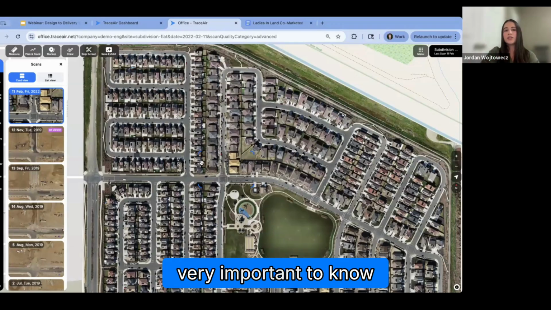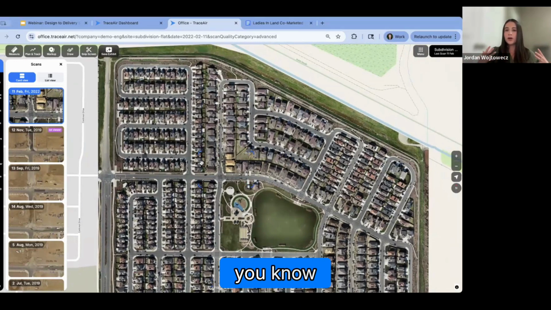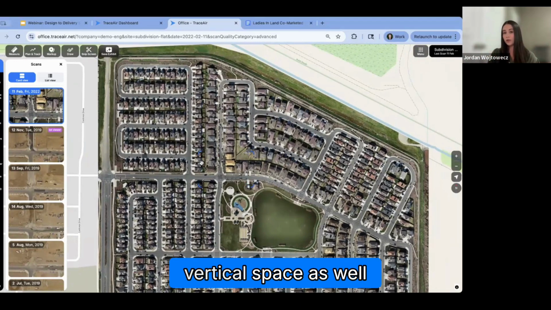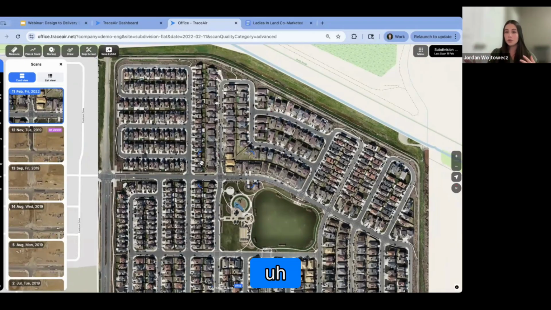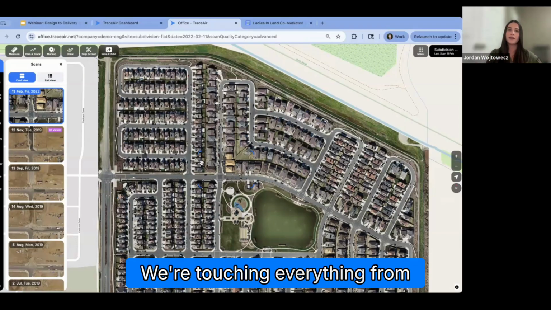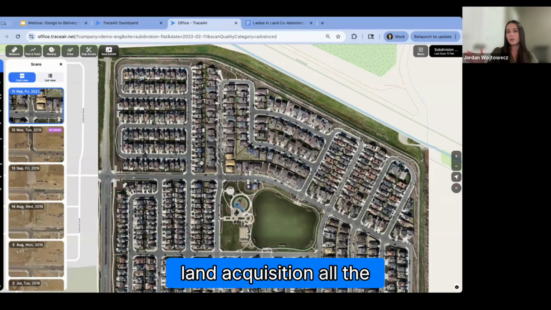So I think that's very important to know, that we're not just assisting in the raw development, we're assisting in the vertical space as well. We now have TraceWalk, which is our vertical tool. If you are interested in that, you can certainly reach out to us as well. Not solely land development now, we're touching everything from land acquisition all the way to vertical, which is critical there.